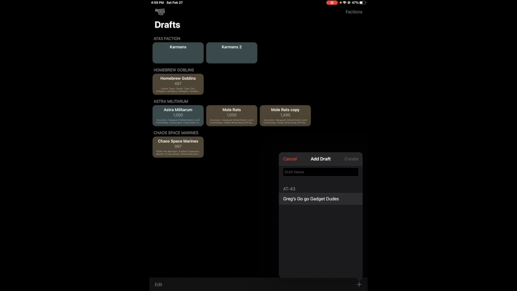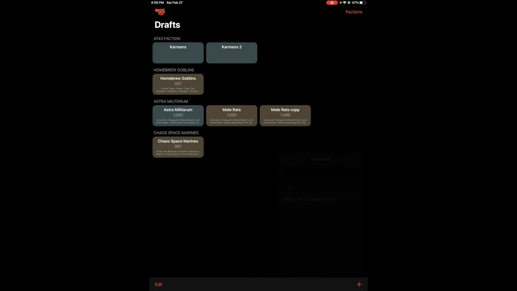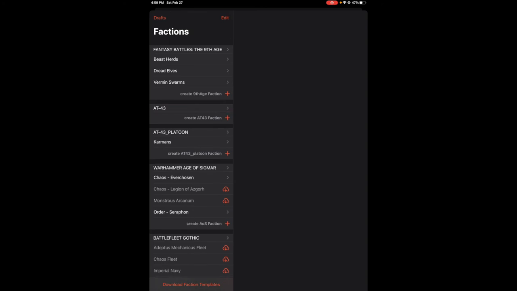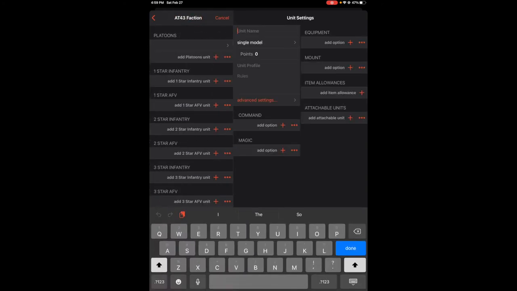There's a minor bug I've got to fix with this thing, where all of a sudden my faction, my Karmans, disappeared. So I've got to figure that out, because that's annoying. But you get the basic idea.